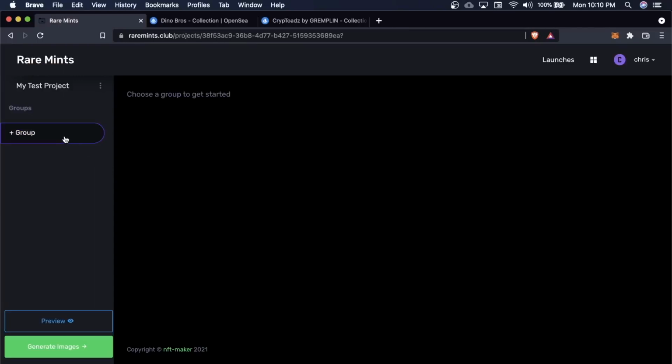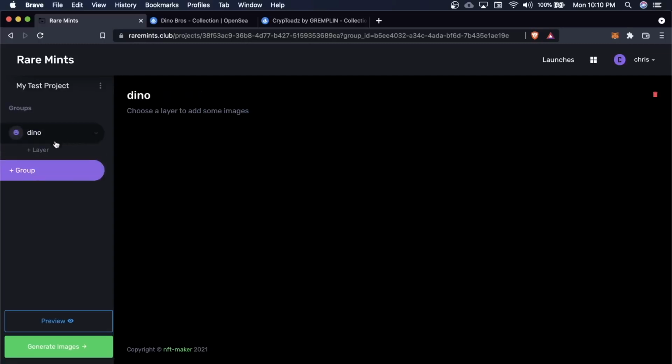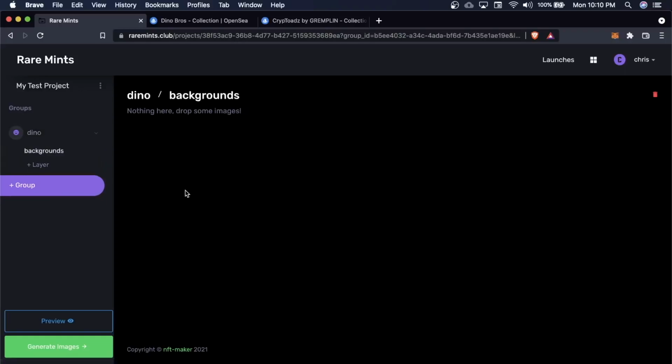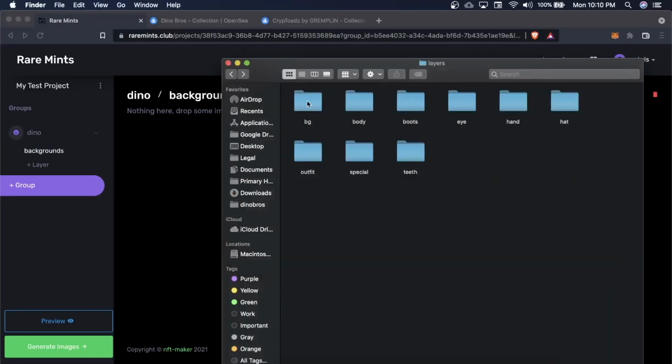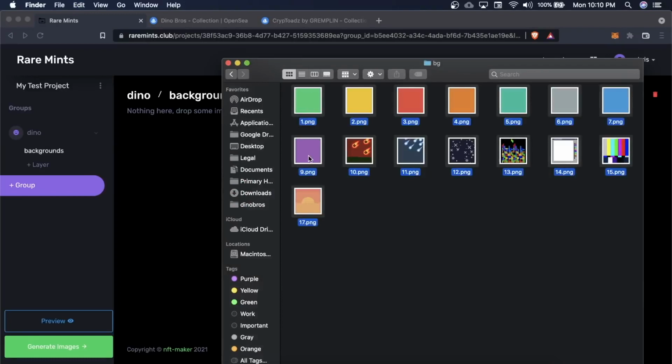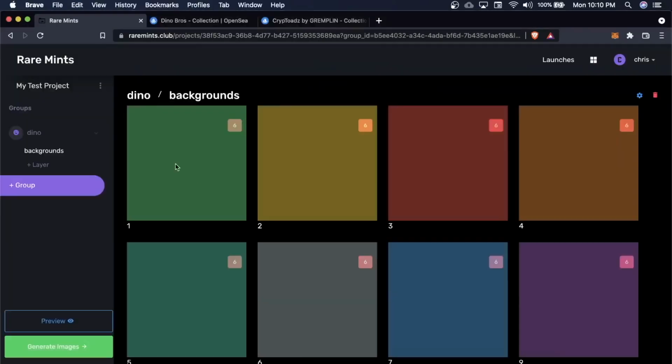So for now, in our example, I'll just create one group because I don't really have enough images for 2. So I'll just create this group called Dino. And let's create a layer called backgrounds. So for backgrounds, I'll drop in these are the backgrounds that I have. You saw these earlier, and these are the actual backgrounds that are on OpenSea too. I'll drop these guys in.